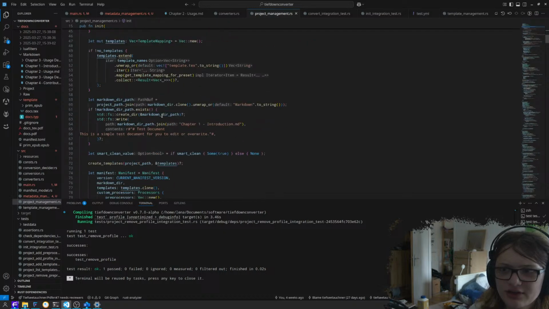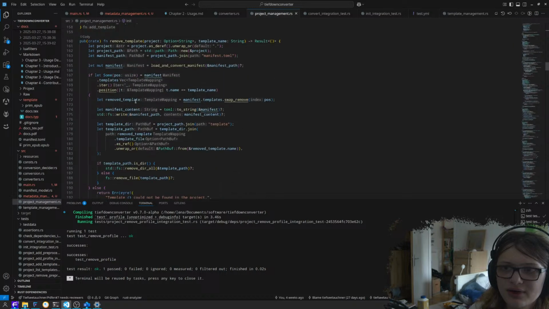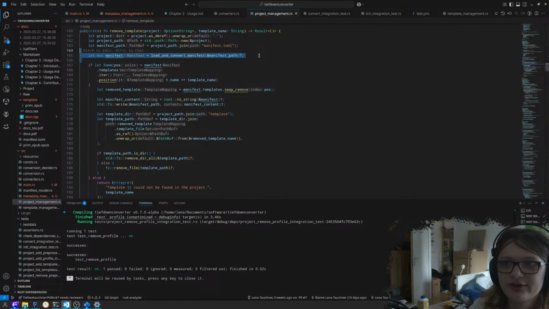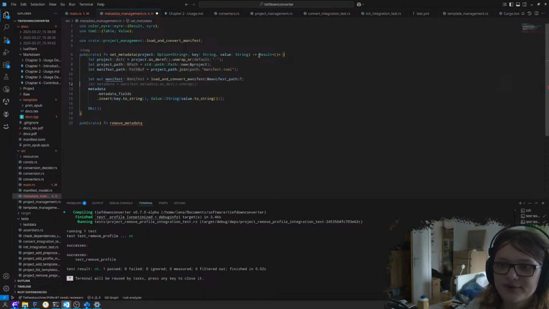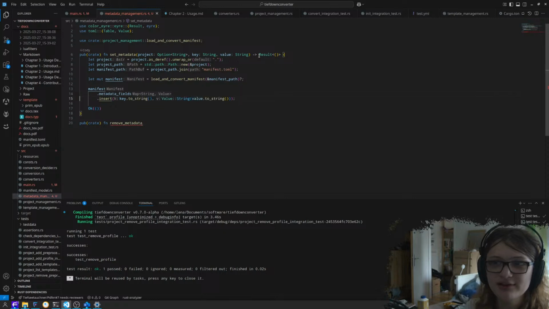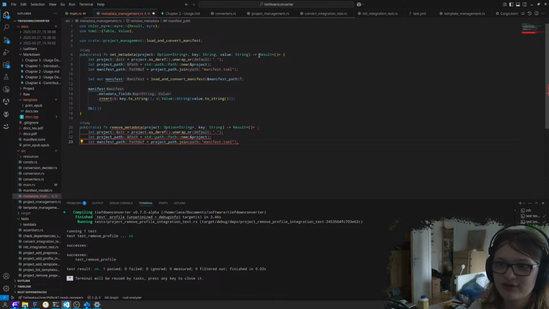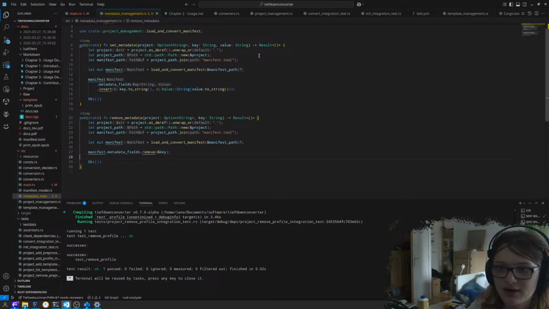That's wrong. Markdown dir path. Probably better if I go to like here. Load and convert manifest. Okay, let's yoink this. Okay. Metadata manifest. I like manifest. Metadata fields is map, and then we insert something. Okay. Remove metadata, project, key string. That sounds good. That probably doesn't work. Okay. I don't think this will work.